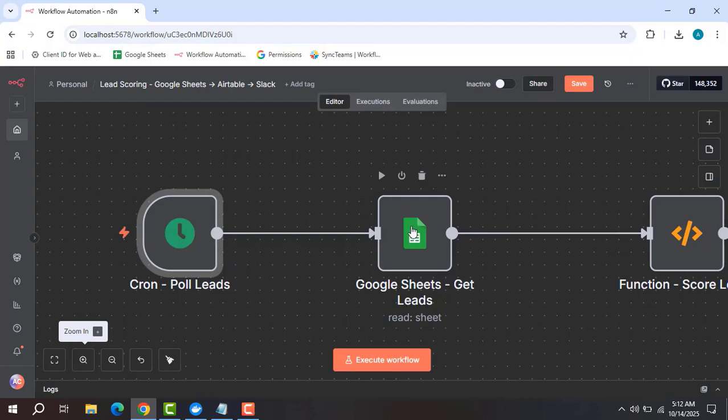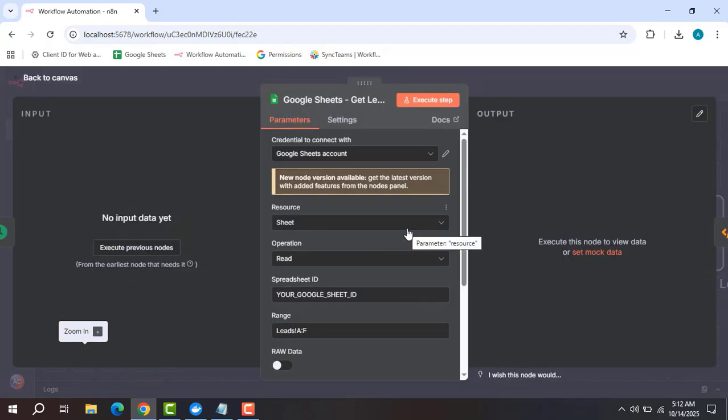Google Sheet, read the lead sheet. Where will your raw leads live? In a Google Sheet with columns like email, full name, job title, company, employees, and notes. What does this node do? It reads all the rows or only rows with processed flag equal to false and hands them to scoring.